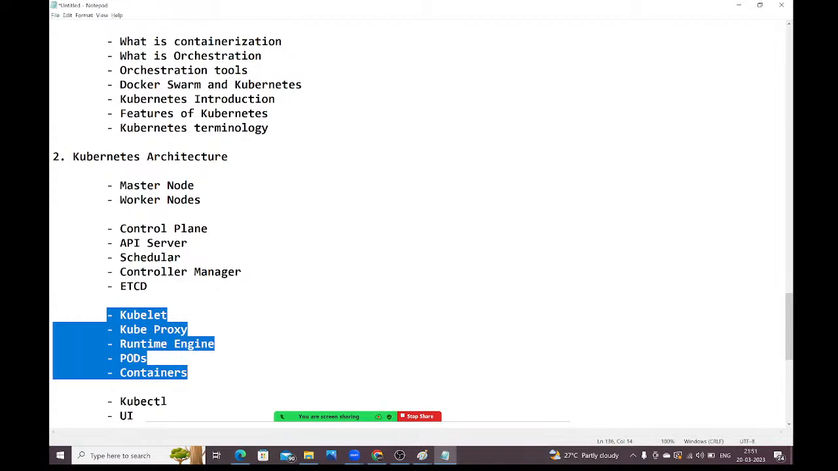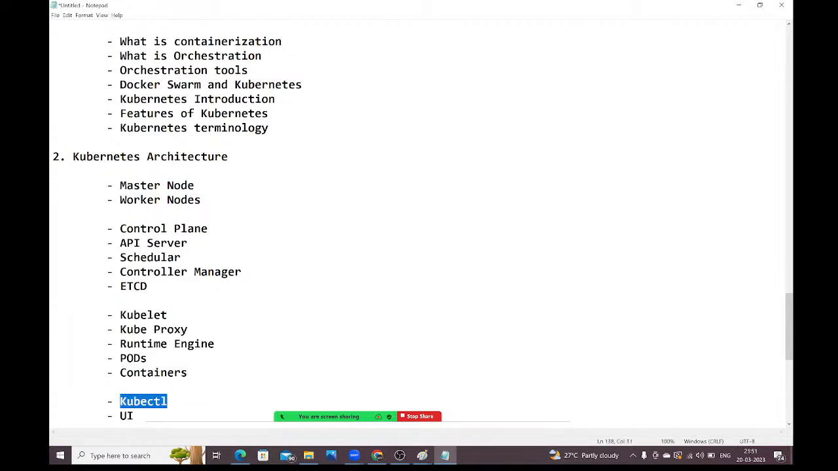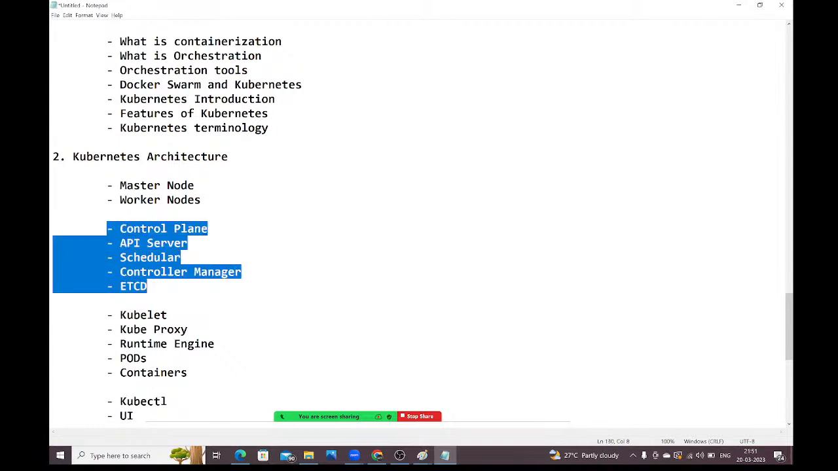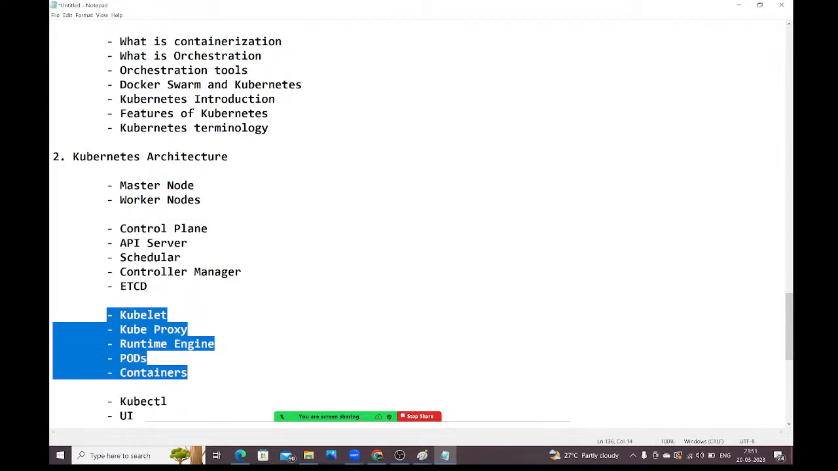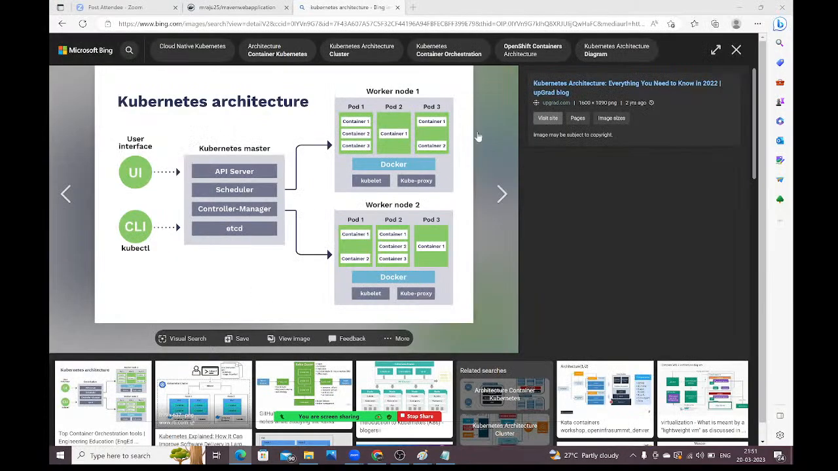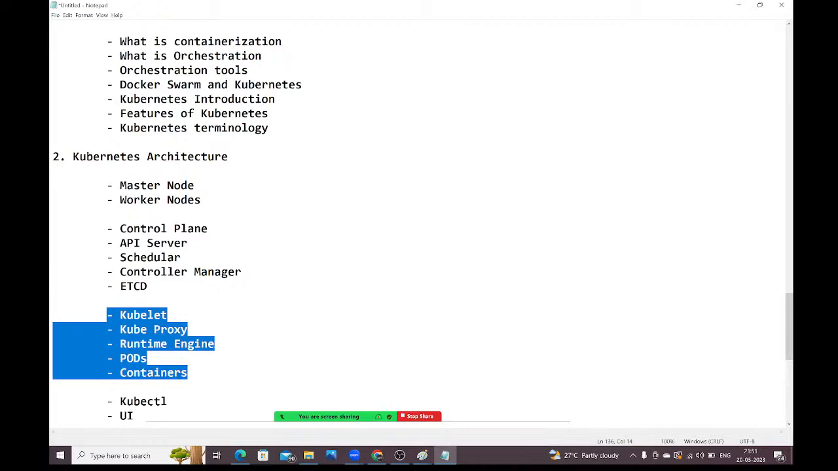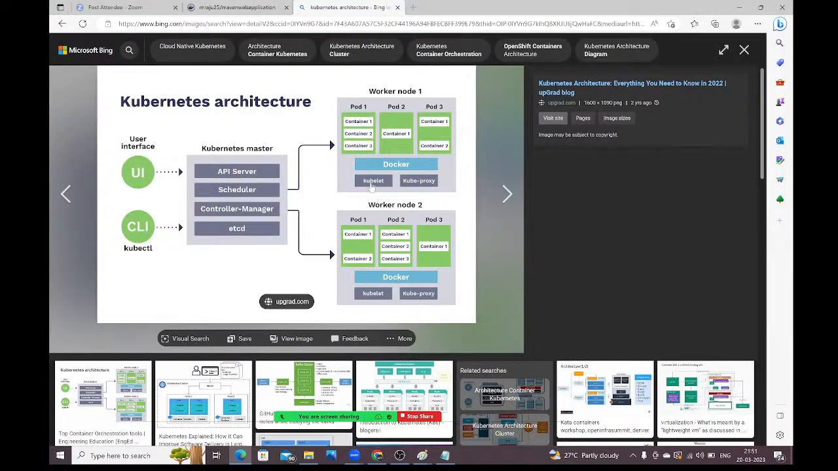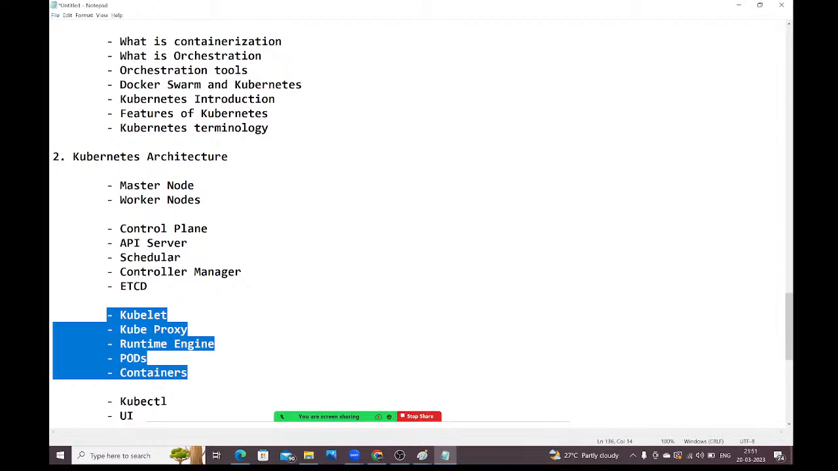If you want to communicate with the master node, we can communicate by using kubectl or the user interface. We will run our commands in kubectl. Kubectl will give those commands to the master node. The master node will assign the work to worker nodes, guys. I have divided these: these components belong to the master node, and these components belong to the worker node. Inside the worker node, Docker engine is available; here I have written runtime engine. Next, kubelet and kubeproxy are available. Next, we have the pods, and inside the pods we have the containers. All these are the components in the worker nodes.